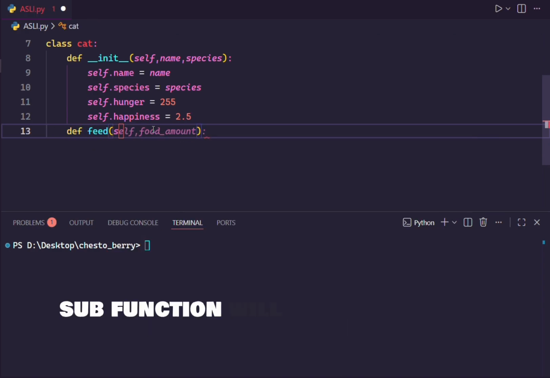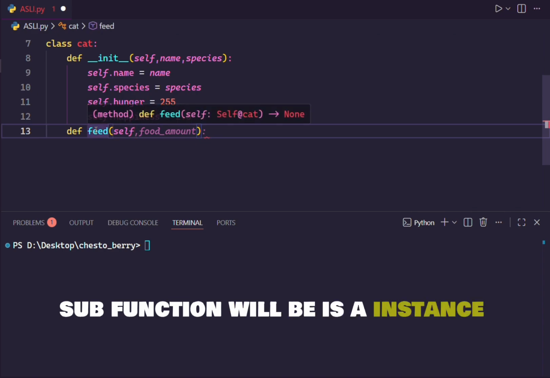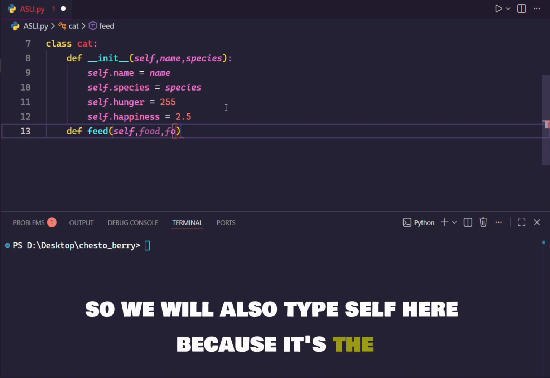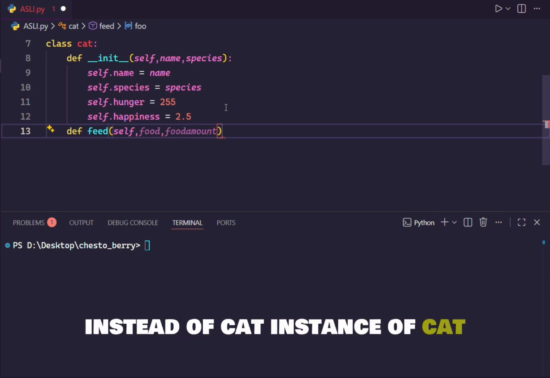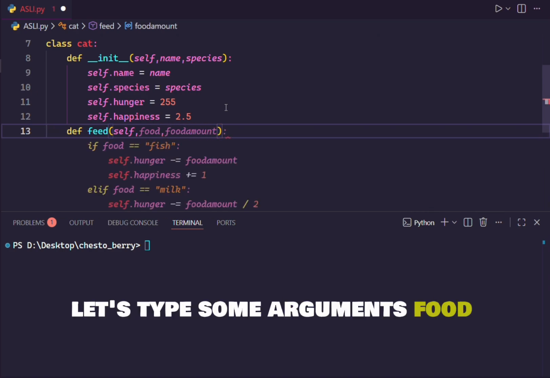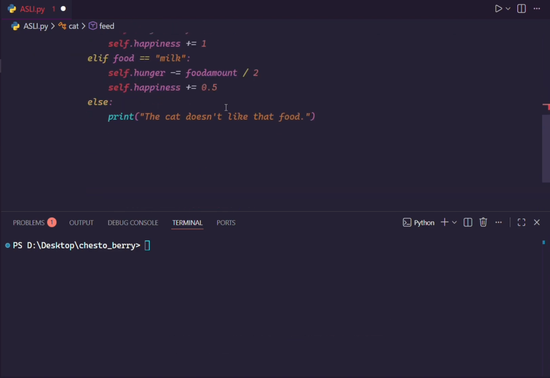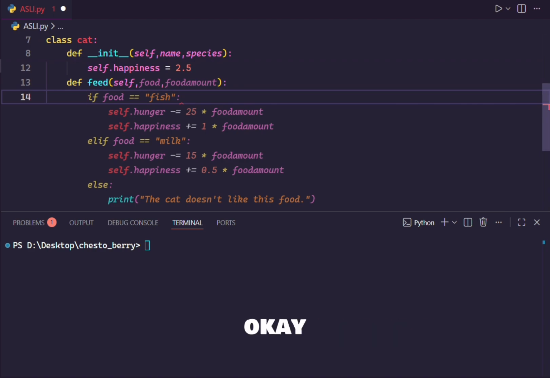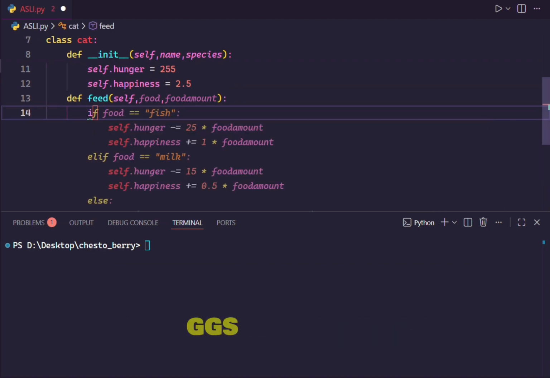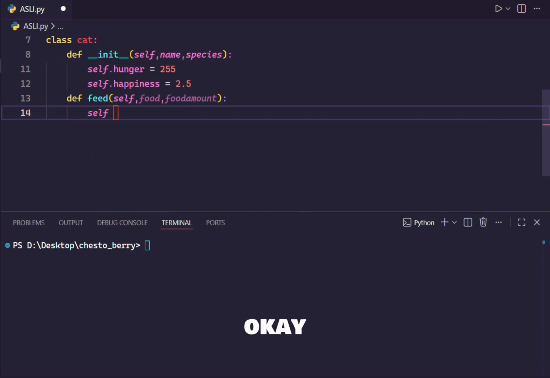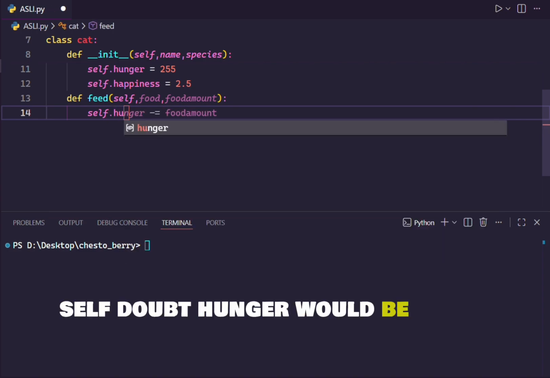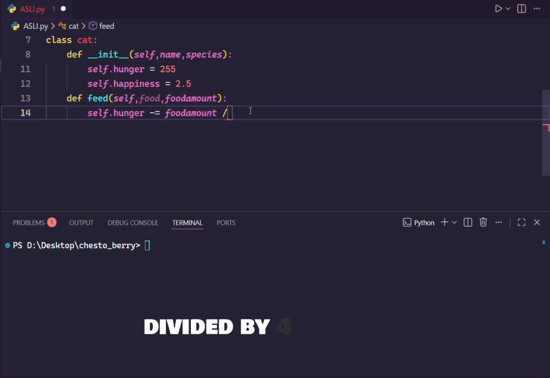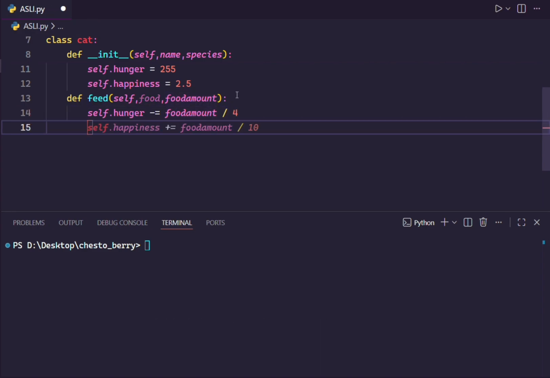Now let's make a sub-function. A sub-function is an instance method of the cat, so we will also type self here because it's the instance of Cat. Let's type some arguments, food and food amount. Okay, self.hunger would be reduced by the food amount divided by 4.